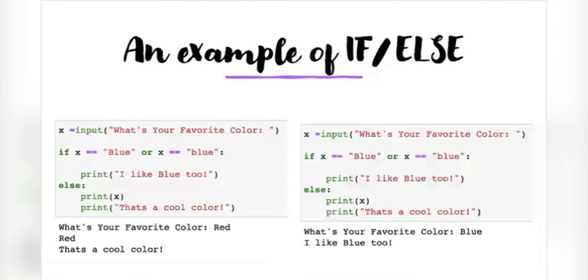So here's an example of an if or else statement. So first, we have our input statement from last time, right? And then I'm going to use my operators. If x is equal to blue, equal is a comparison operator. It does not set x equal to blue, but rather it is trying to cross-reference and see, does x equal blue? Or does it equal lowercase blue, for example? If it does, Python prints out, I like blue too.